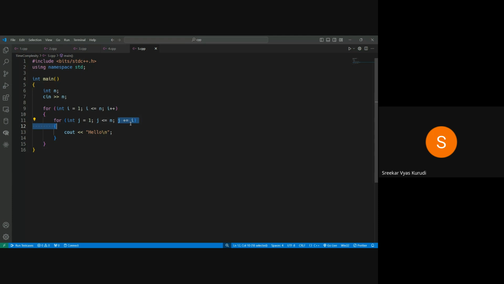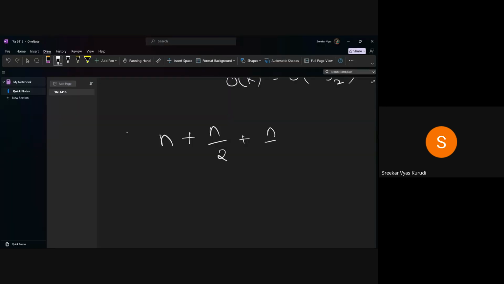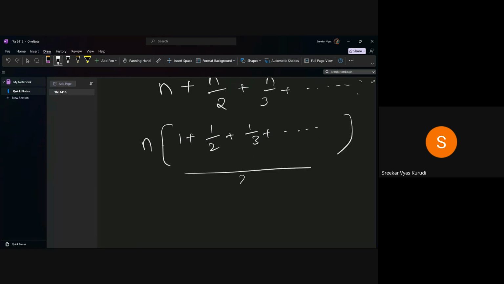j equal to 1, j equal to n, j plus equal. Yes, correct. So this will run for n by 3, and so on up to something. It will basically tend to something, right? So now I will take n common, and this will turn out to be 1 plus 1 by 2 plus 1 by 3 plus so on, 1 by 4 or something like that, right?